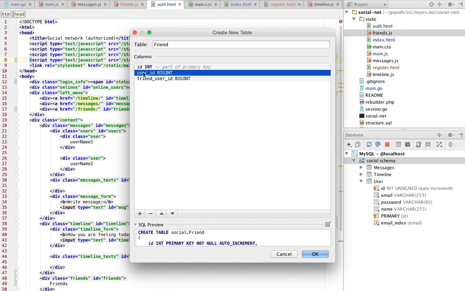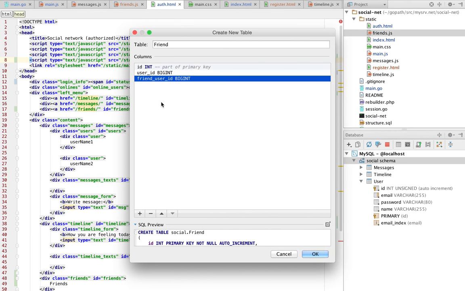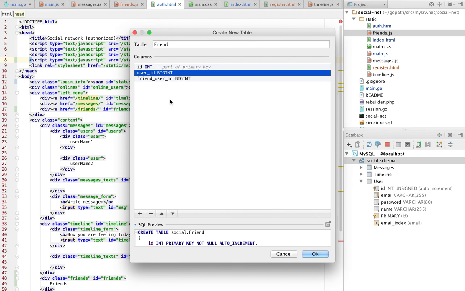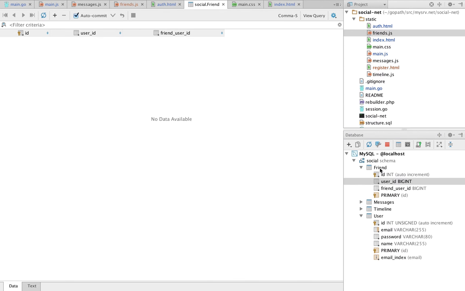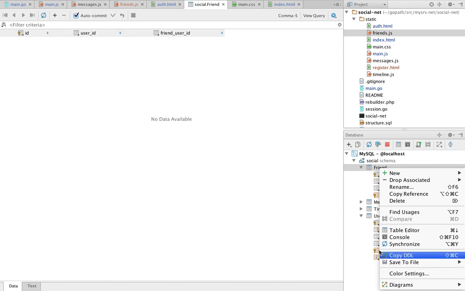So when someone adds us to friends, or when we add someone to friends, we should add two entries. For example, our user ID is 1 and friend user ID is 2, so we add two entries. That's user ID 1 has friend user ID 2, and that's user ID 2 has us as a friend. So it would be two entries. Okay, I hope it was clear. Yeah, we should.